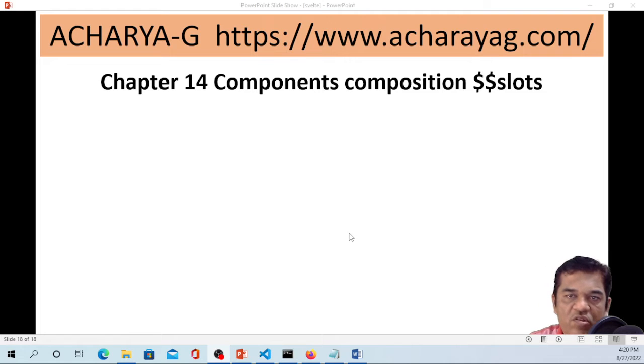So friends, in this chapter, we will see the $slots. Now, what is it? We have seen in the last chapter that we can arrange the content as per our wish by using the name slot. Continuing with the same example, we will see here how we can use this. Okay, so let's see in action.